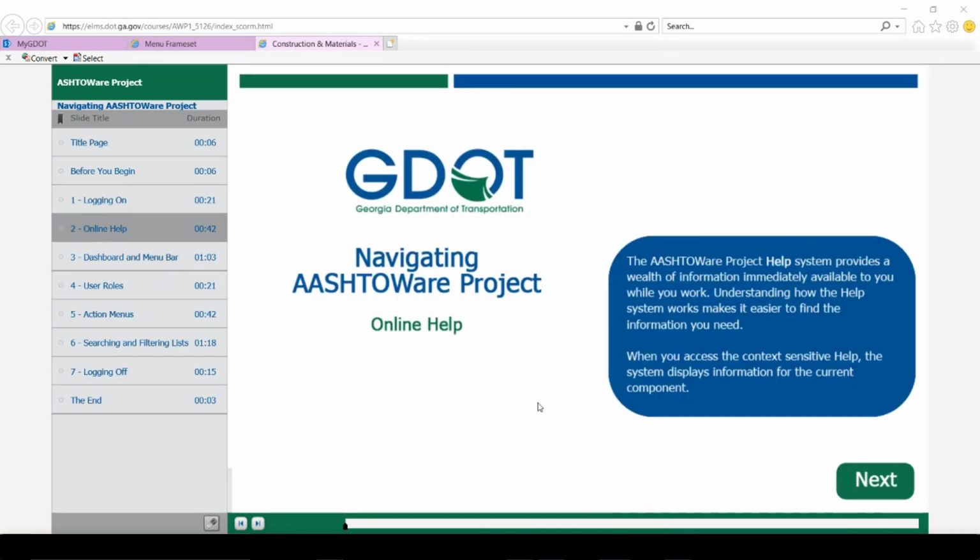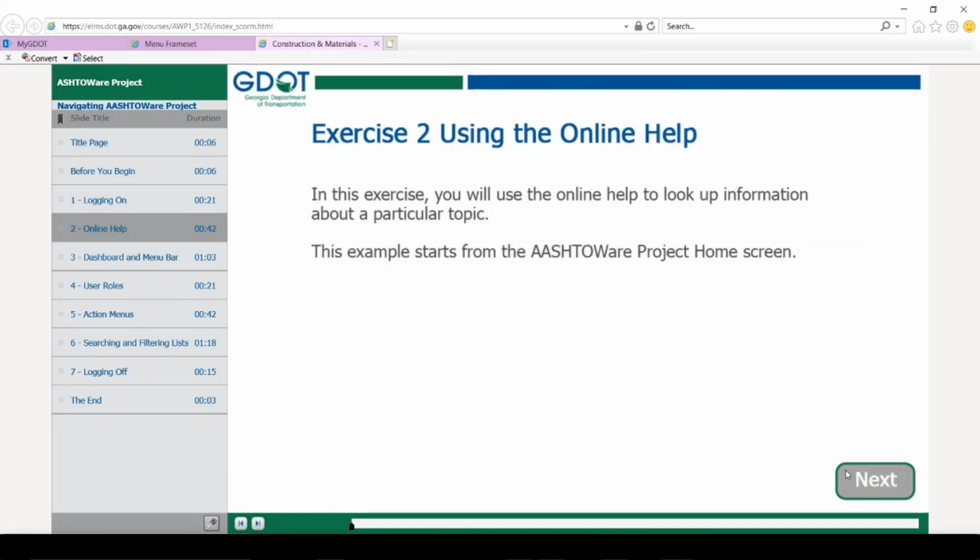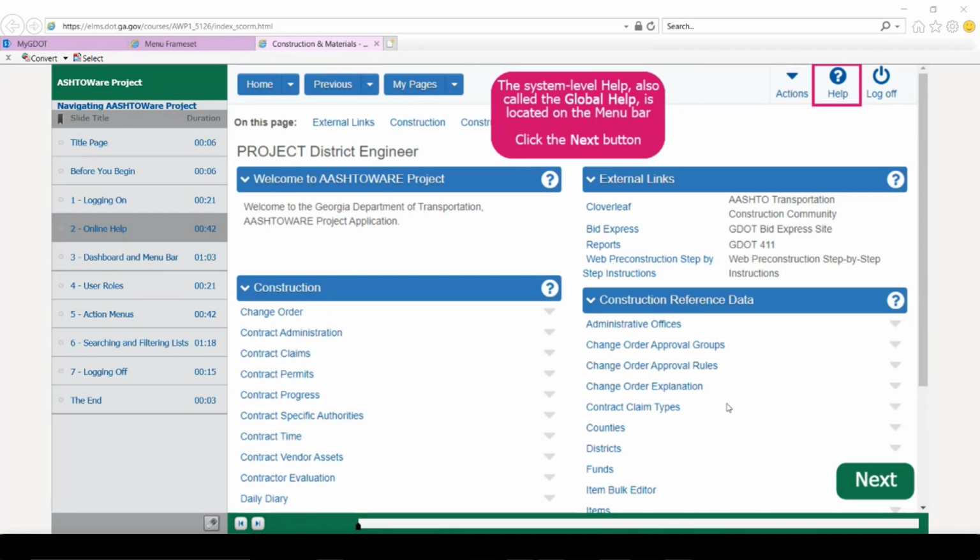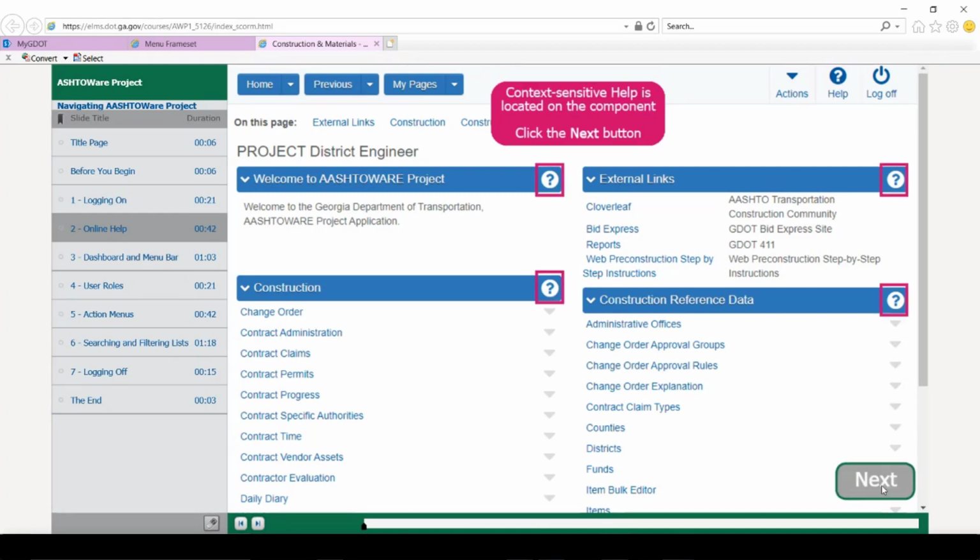Let's take a look at online help. It is available both as a global help that gives you broad information about the application in general, but also you can look at context-specific help, and we'll look at both of those. Okay, again, we have this home page, and the role that's currently in use is the project district engineer. If you look in the upper right corner, there is the help button. And in each of the title bars for your sections, you have context-sensitive help, these question marks that you see at the end of the title bar.